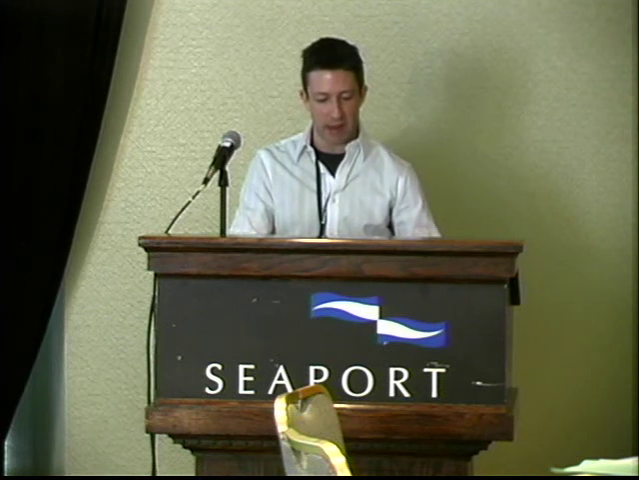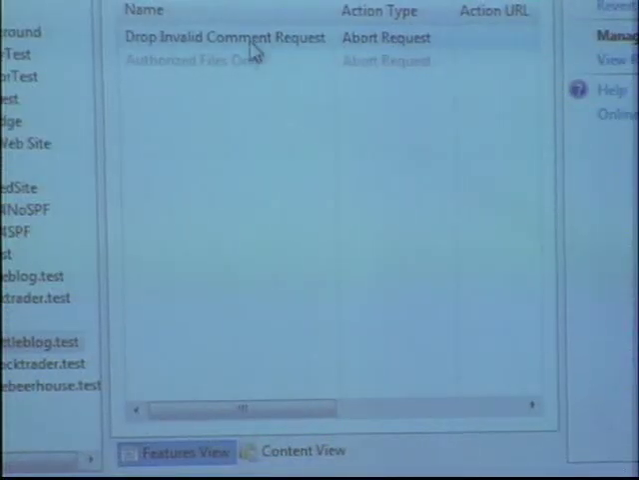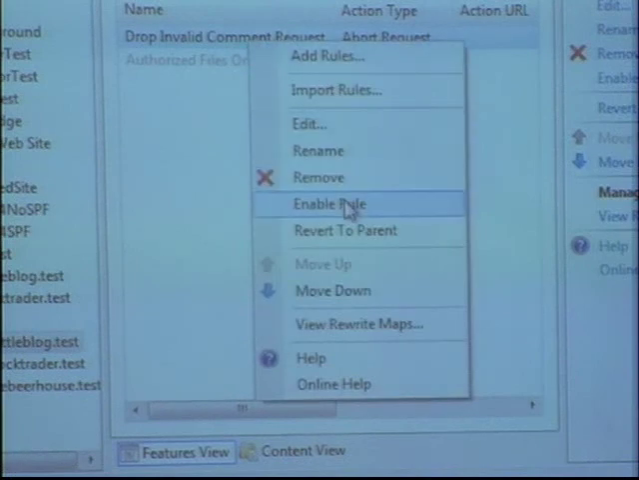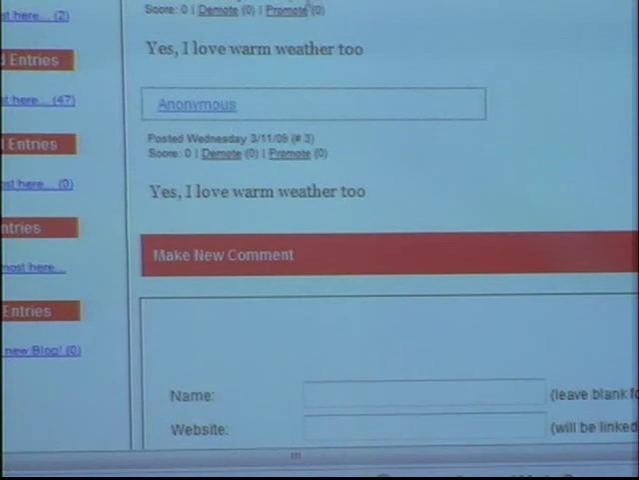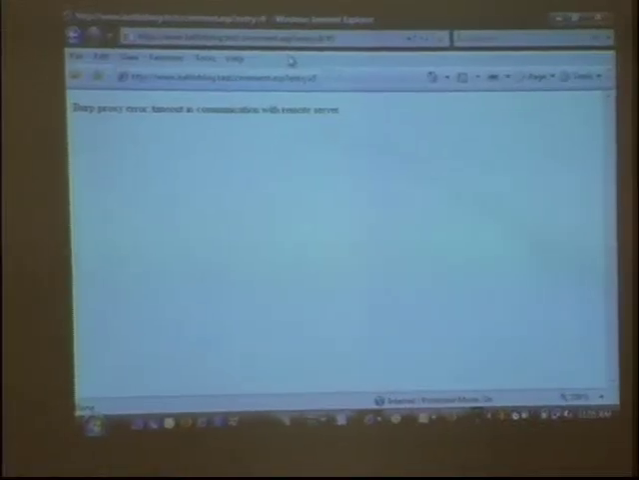So what my rule has done here is it's basically going to say if it doesn't match entry equals with a number, abort the request. So I'm going to go back and enable this. And I'll refresh. You can see that it still works. And now if I put in a single quote here, I get the same type of response that I got before, which is that the server's just closing down the connection.